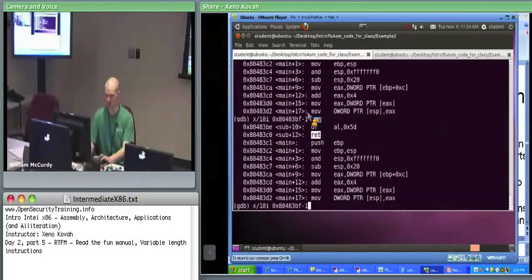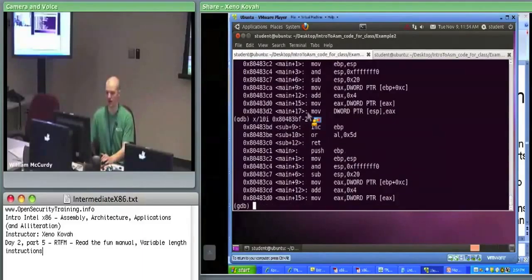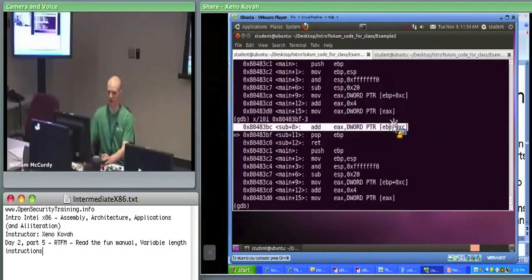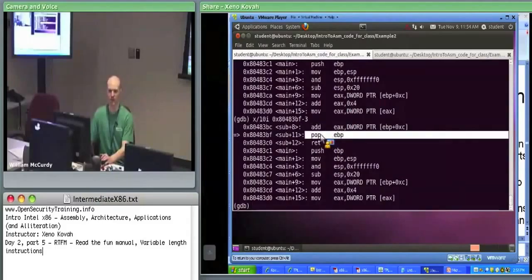So -2. Okay, now I have an INC and an OR. Well, I still don't have the instruction which I know I'm at right now, right? I know that I'm at a pop EBP. So any sort of disassembly that doesn't tell me pop EBP is probably wrong. -3. Okay. Now I got something. I got add, and then I got pop EBP. So maybe that's right. Maybe there's an add instruction immediately before pop EBP.